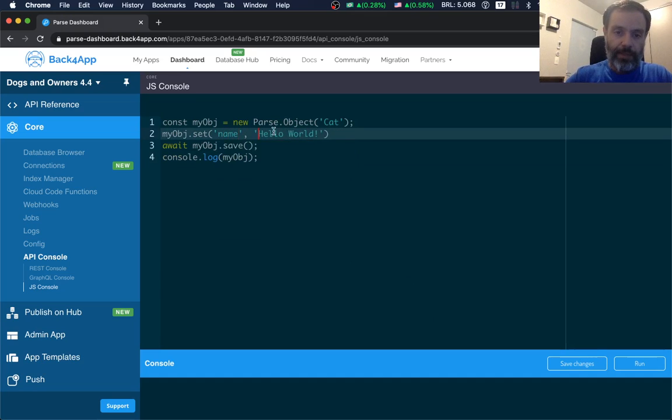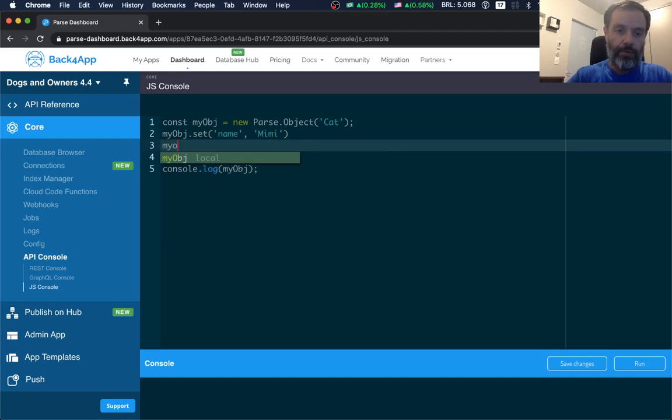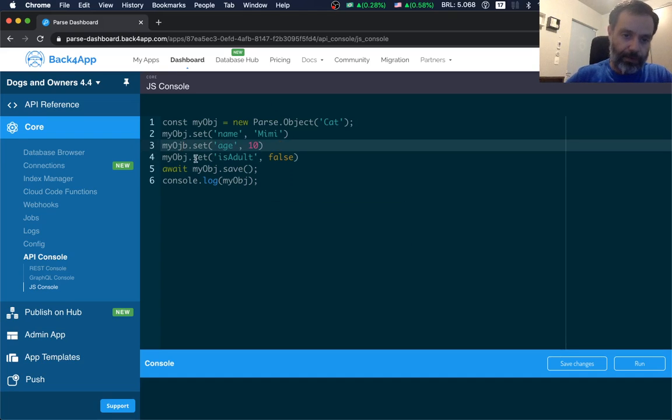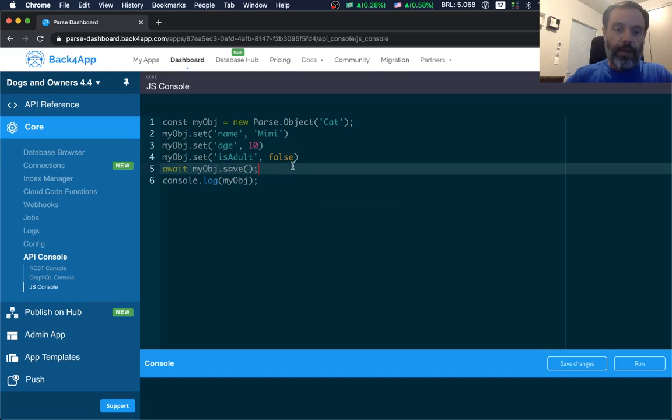So name is like mini, and my object dot set age 10, and my object dot set is adult like false. And here we have a typo. This will start an async await procedure to save and then print out my object. So all I have to do is save changes and run.